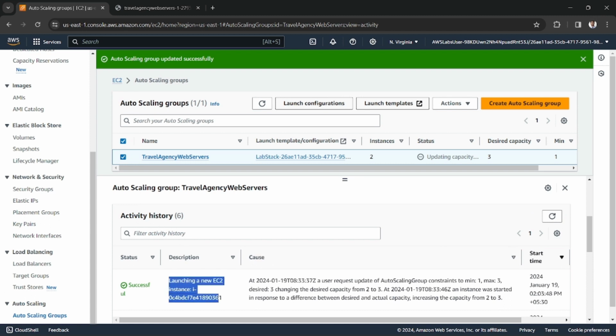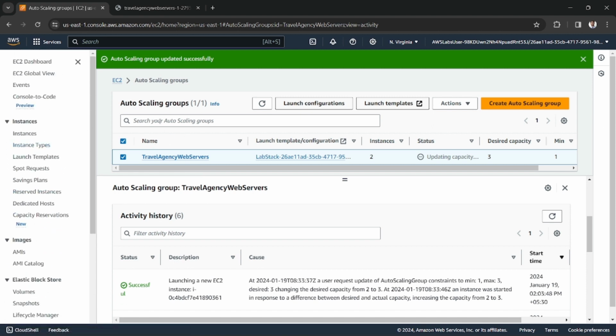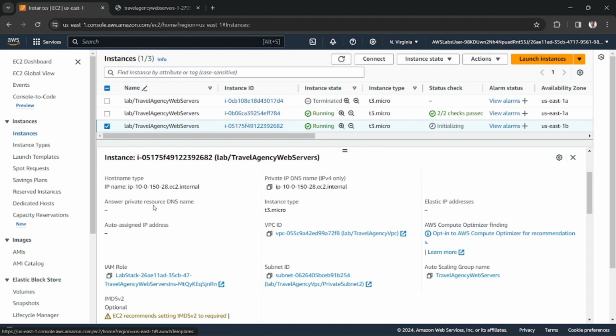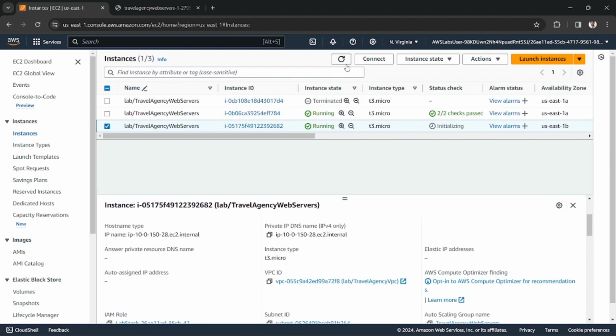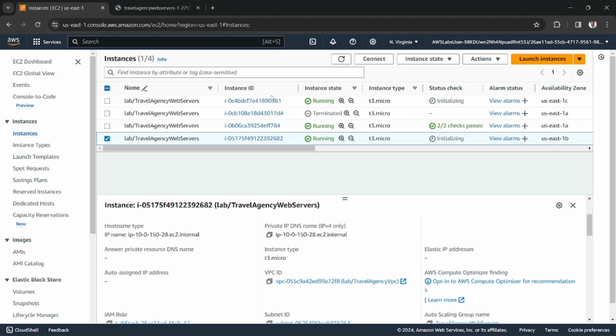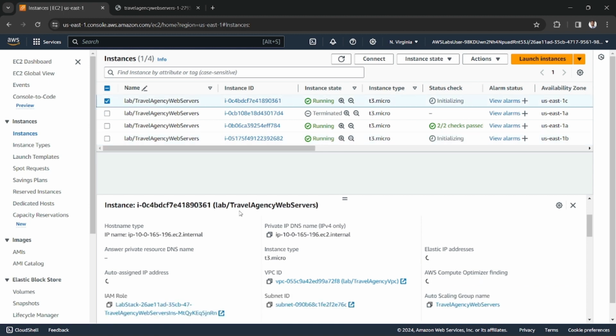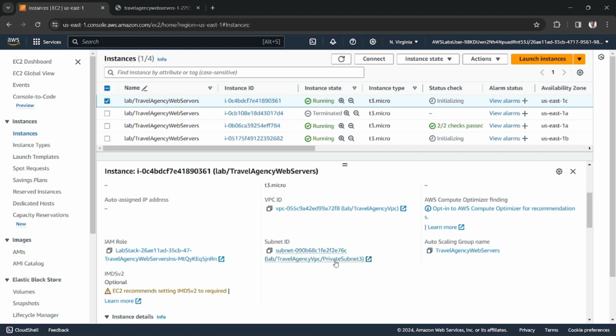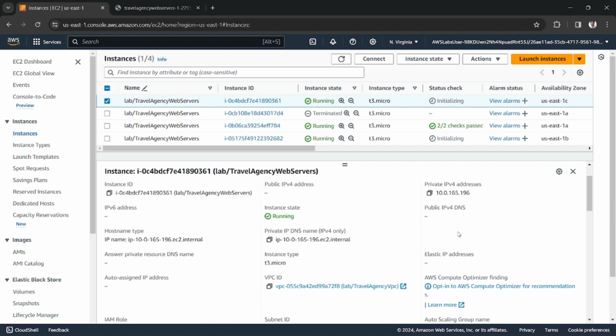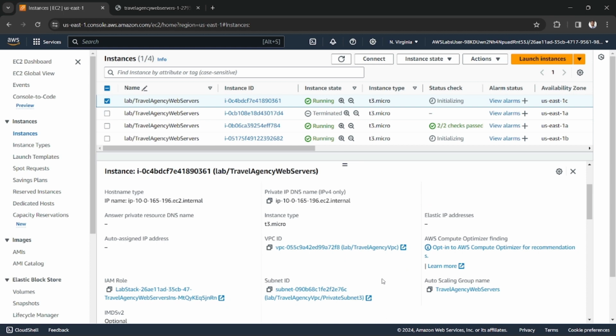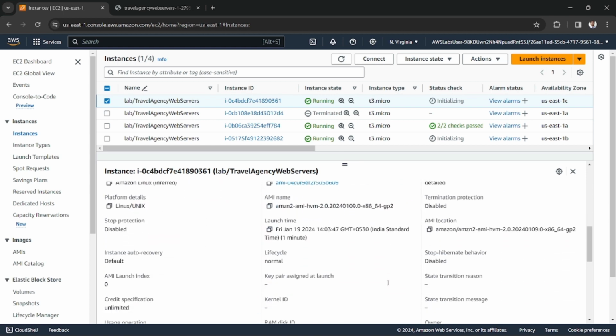So the auto scaling group automatically creates another instance for our web servers, and it will be accessible from our load balancer. Just go to the instances, and you will see that the 361 instance is up and running. Right now there are 3. Click on refresh, there are 4. 361 is also available. Select it and you will see that it is in subnet 3, which is in the US East 1C availability zone.